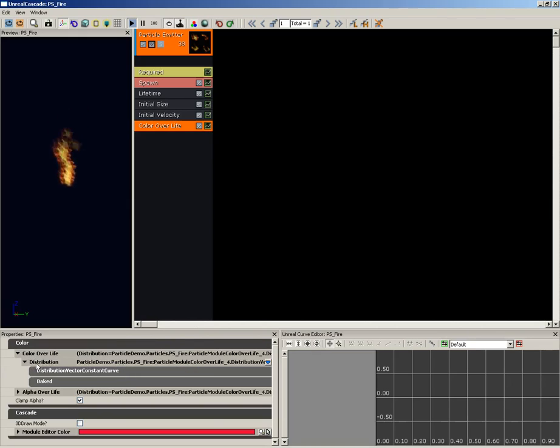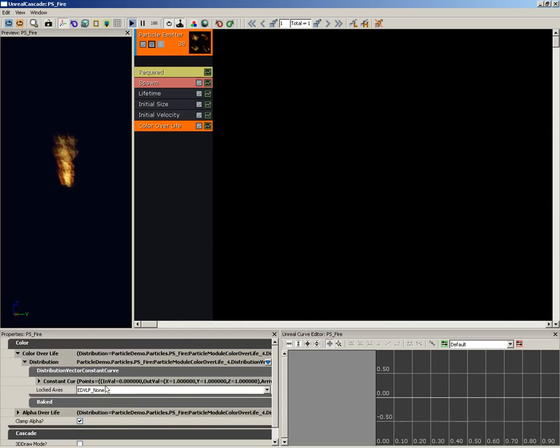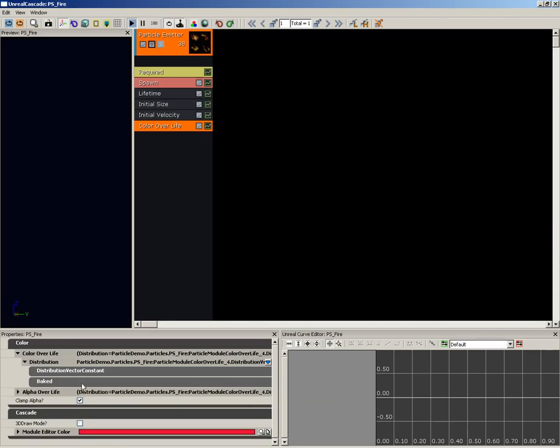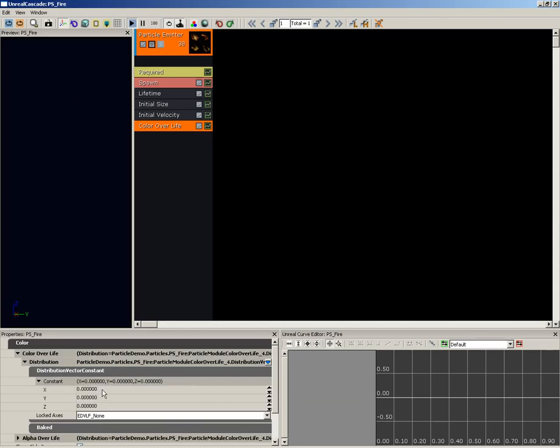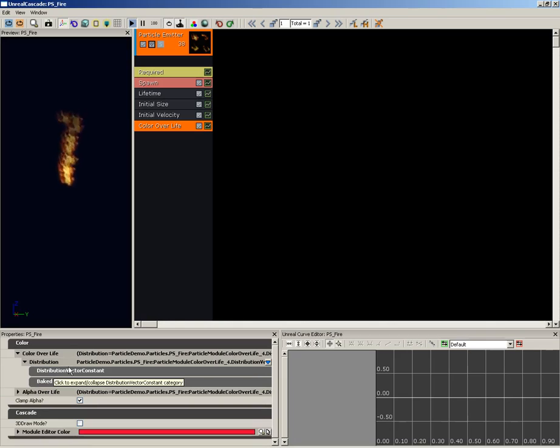Currently, its distribution is set to vector constant curve. What I'm going to do is replace that with just a regular vector constant. The material that we've set up already has the flame color that I want to use. So I'm going to come over to the distribution, click on the little blue arrow, and just choose distribution vector constant. And we're going to set the constant value to 1, 1, and 1. So we're basically going to use that default color that's already applied in the material.